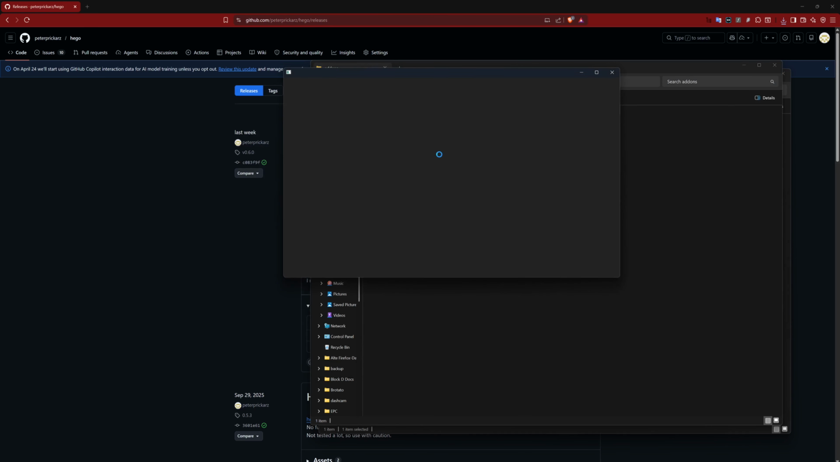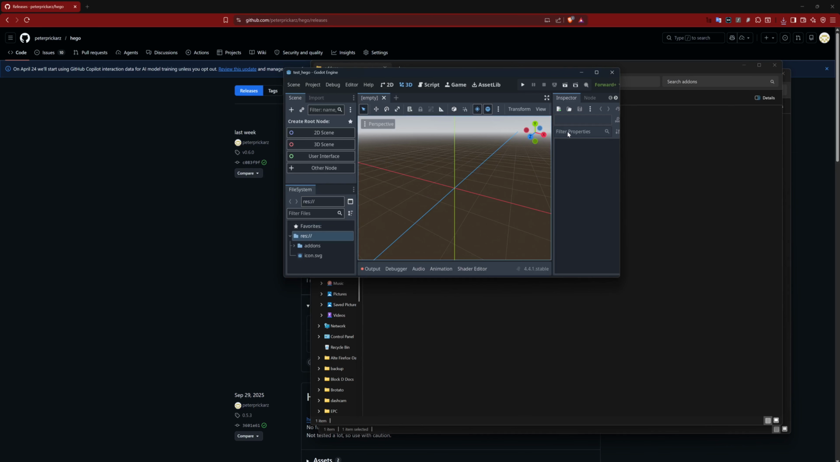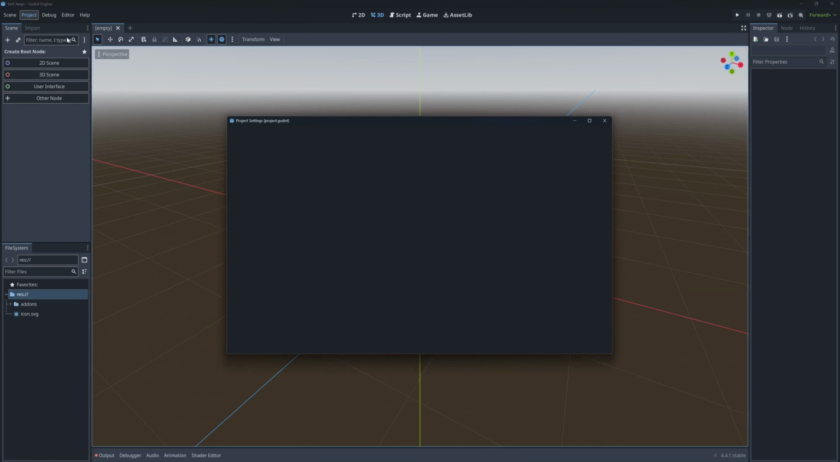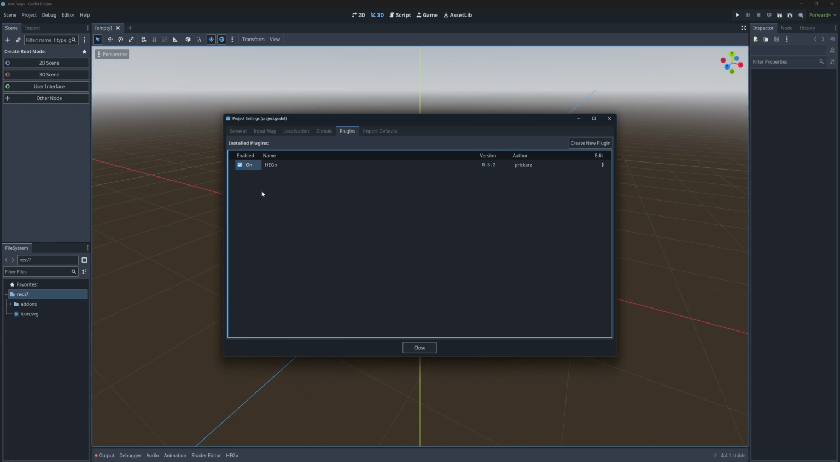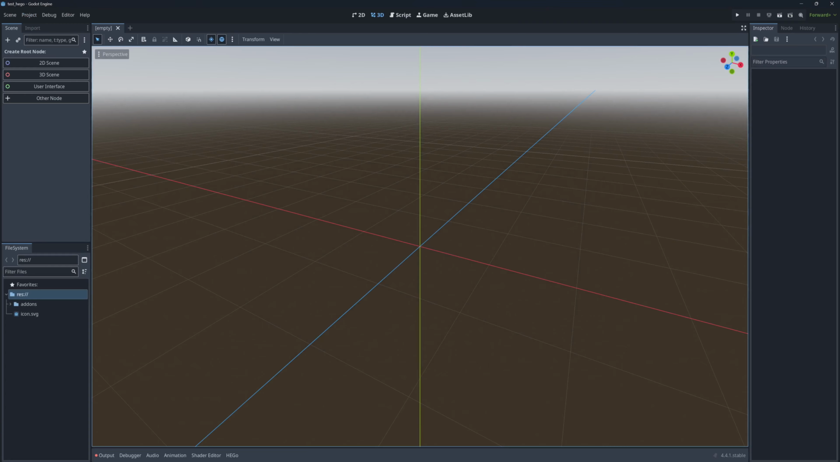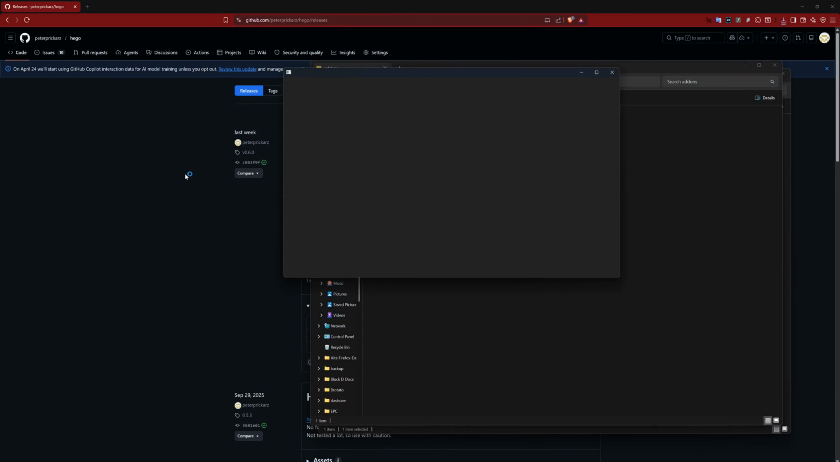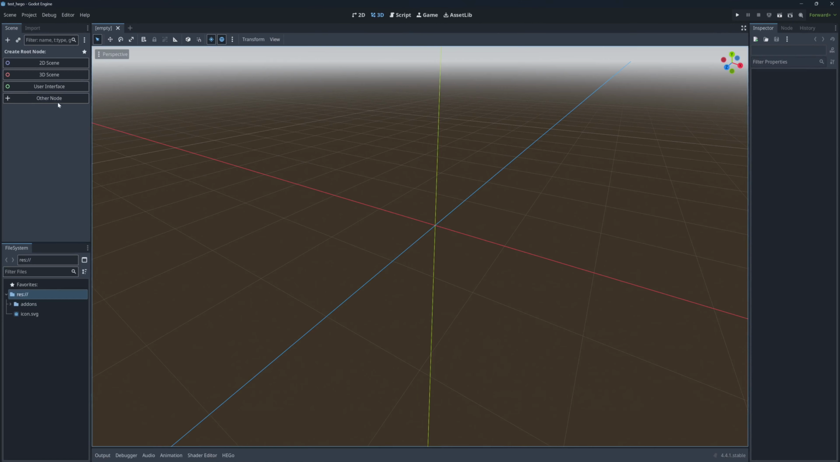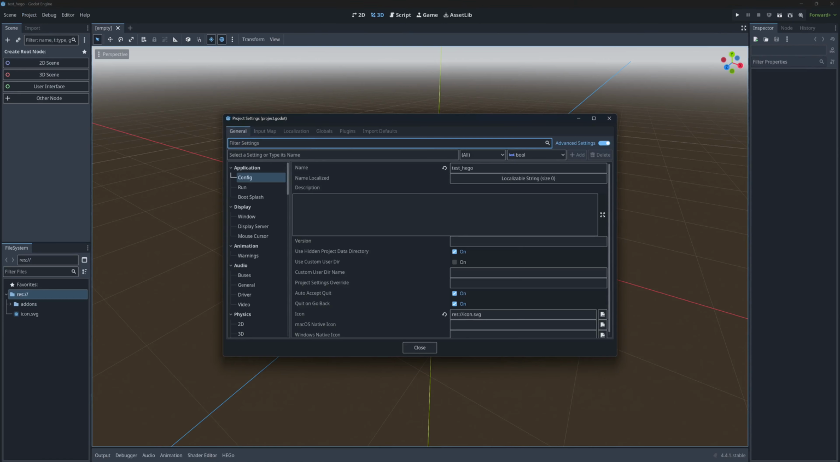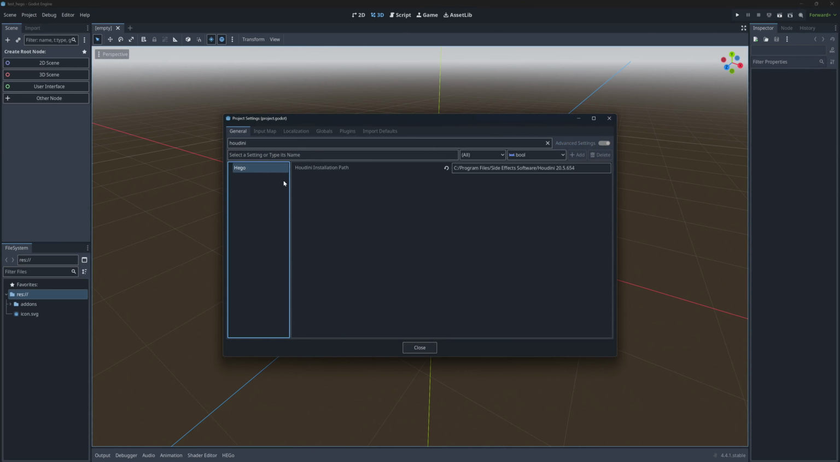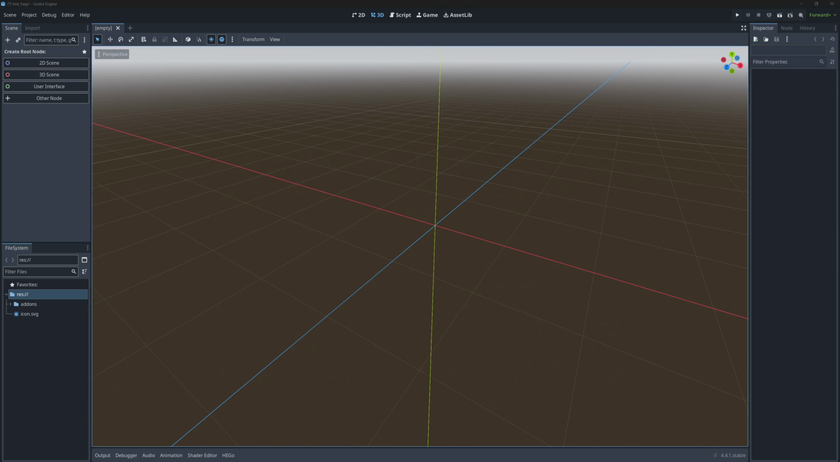Next, open the project. Initially, you'll see a bunch of errors. Head to the project settings and enable Higo under plugins. Reopen the project and the errors should be gone. Next, open the project settings again and set your Houdini installation path. Finally, reload the project once more. You're now ready to use Houdini Engine for Godot.